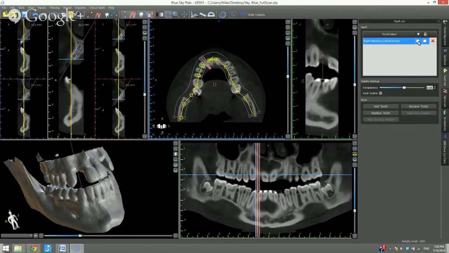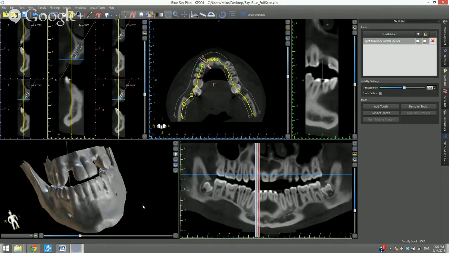If we uncheck the checkbox here, then we're temporarily hiding the virtual tooth. It's still there, but it's hidden.